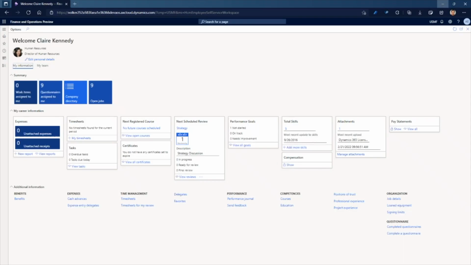Let me now open the application with the manager self-service view to give you a quick demonstration of the application and how it looks. So this time I'm Claire Kennedy, and I'm part of human resources, the director of human resources.